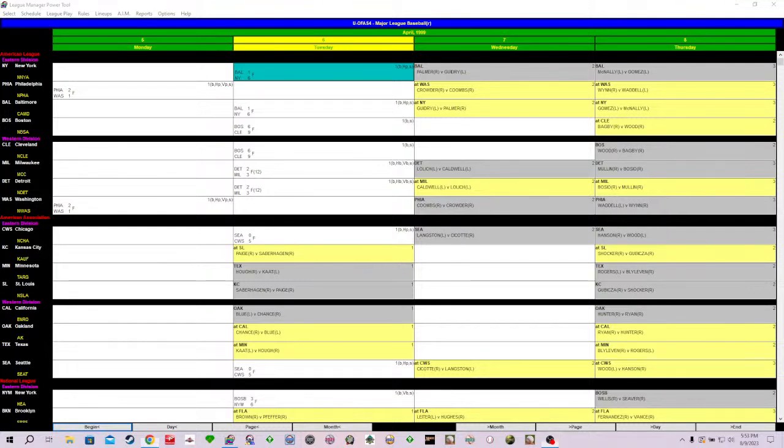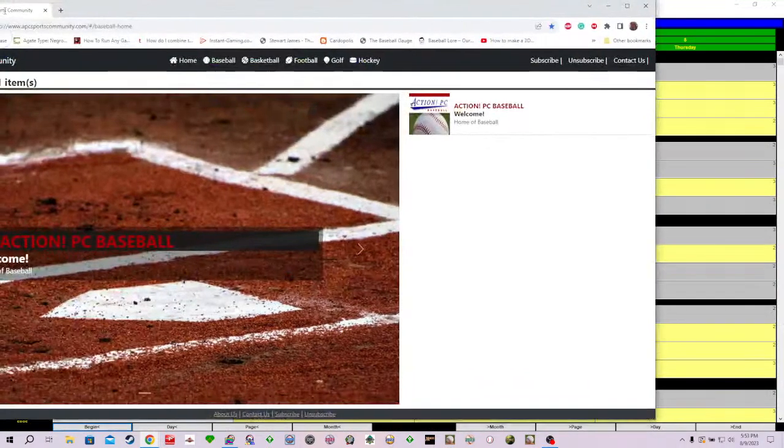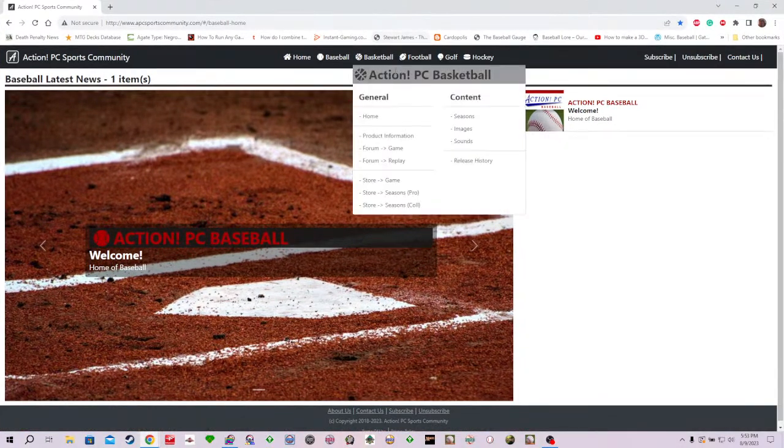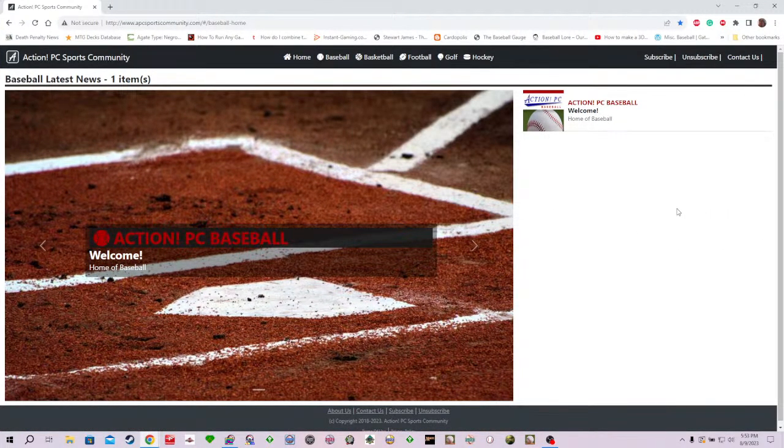The best one, though, as far as if you're just trying to load up with some ballparks, and I'm going to bring this up here over on our happy little screen. It should come up for you in a second. Again, nobody here, but I'm hoping that Bernard and all those other folks will catch this after the fact. All right, so this is APC Community, apcsportscommunity.com. And we're in baseball here.